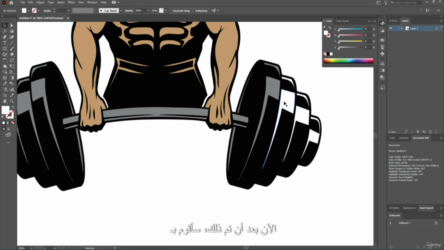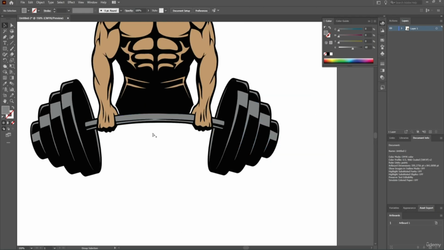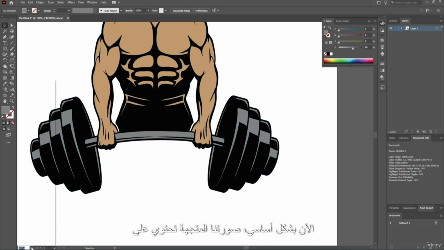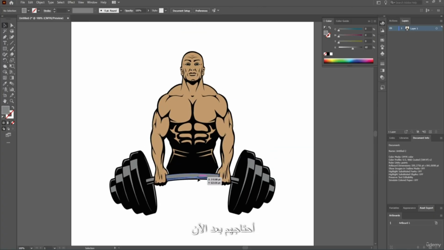Now once that is done, I'm going to go ahead and select all of this separately again. And fill it in with the grayish color. There you go. Now basically our vector image has been completed with the editing. Now I'm going to go ahead and delete these squares or rectangles because we do not need them anymore.